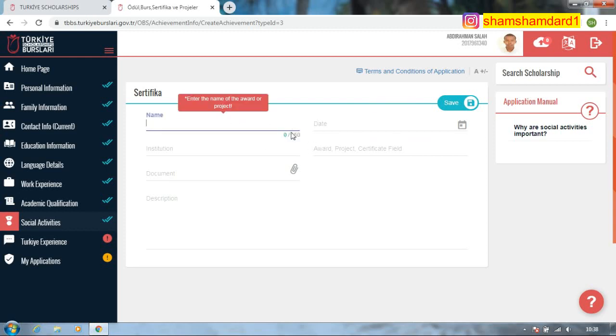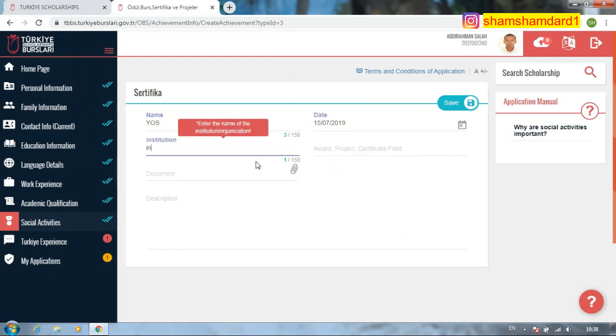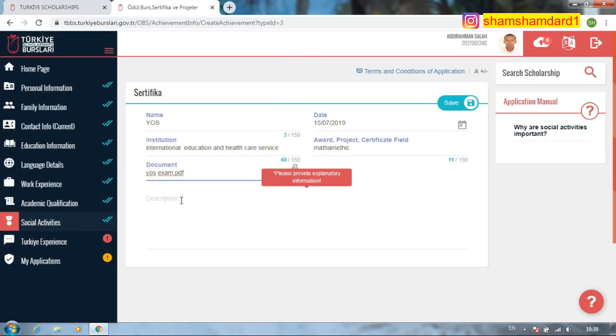So I will write from the start because of the internet connection, but it will be no problem. I will write it as an example. If you have a certificate, a kind of project or award project, you can select it from here. If it's mathematics, I have it, I will post it, and then you have to give the description or explanation about that job. I'm giving this as an example.